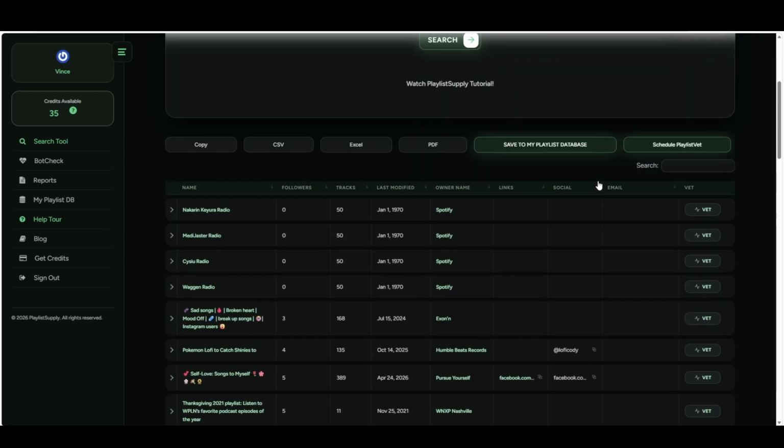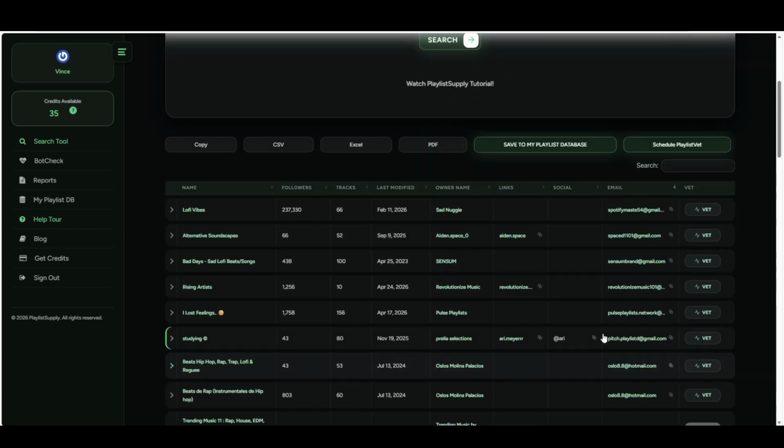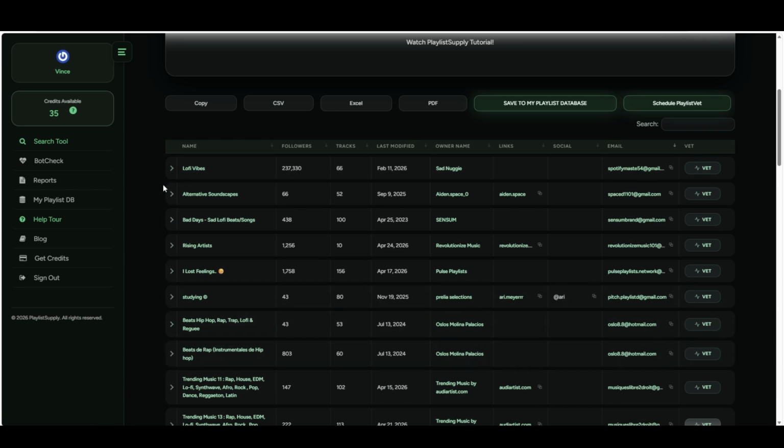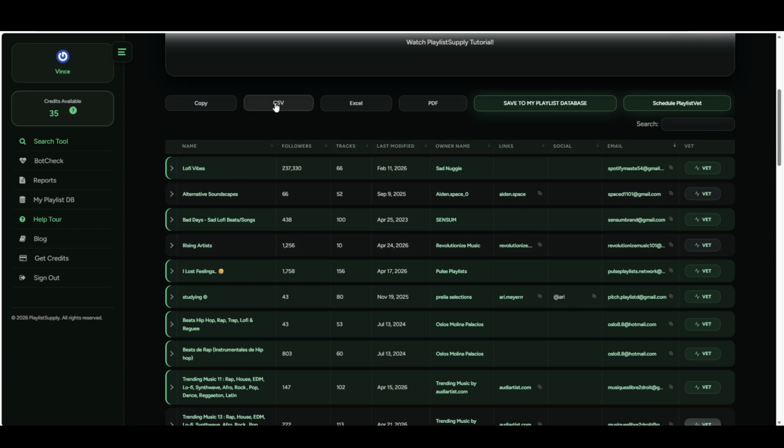And you'll see email addresses. So for example, you may want to sort by email address here by clicking at the top there. And you have a bunch of email addresses that you can use. You can once again save all of these. If you want to email these curators, you can just click on CSV, or you can copy them, or you can click Excel or PDF, and that will appear.